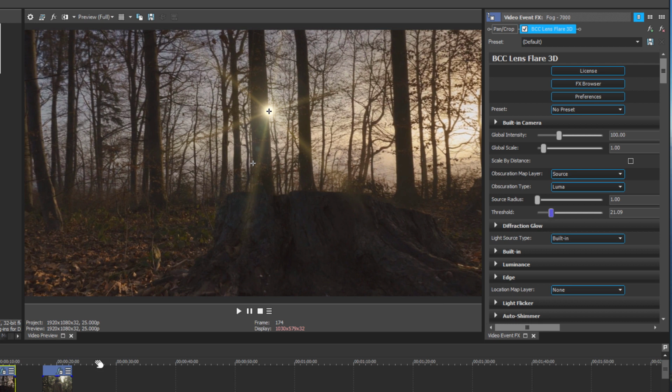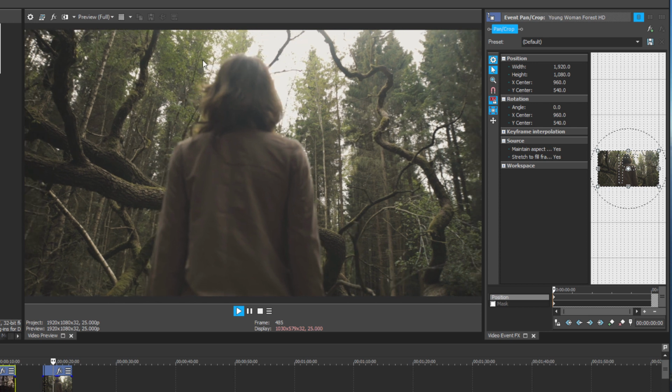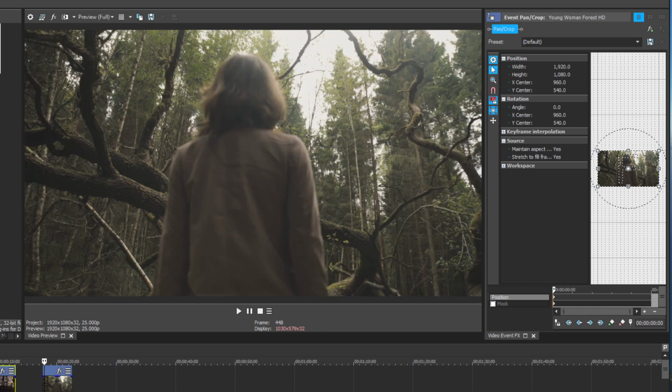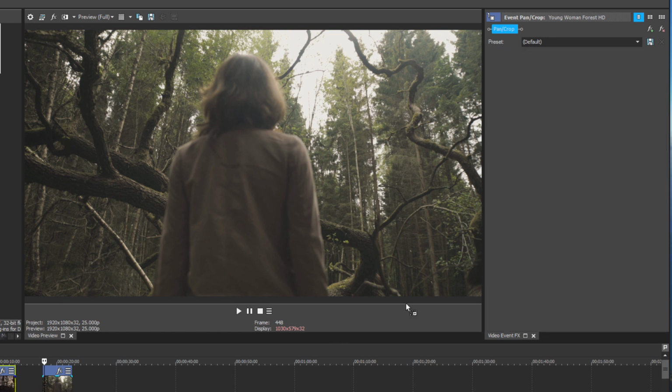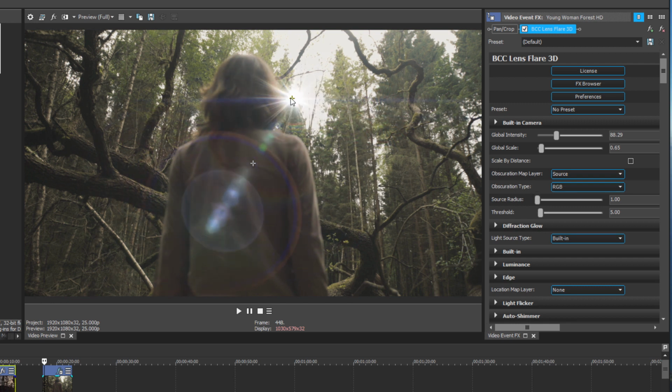Okay, so now that we have the basics down, let's take a look at our clip of the woman in the forest. She's looking up at something here in these trees, and what I want to do is create a flare that disappears as the camera movement positions her in front of that flare. Now, using what we just learned, I can set my map obscuration to source and tweak that threshold to get a decent look. But here's the thing.